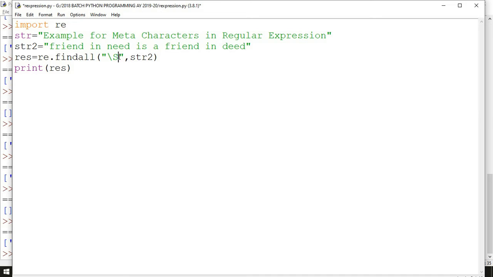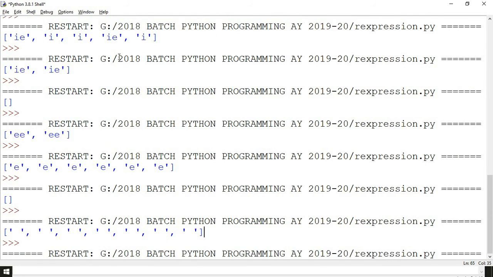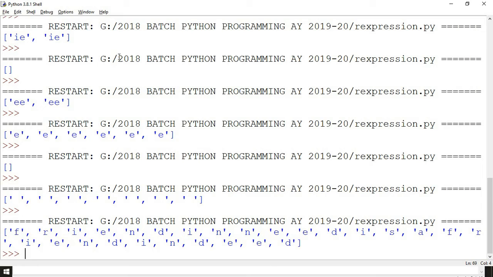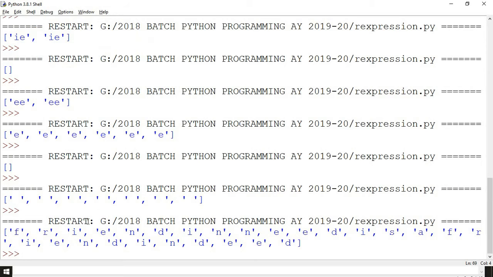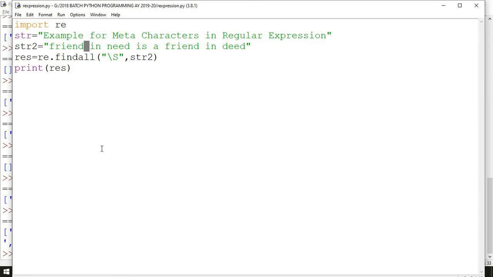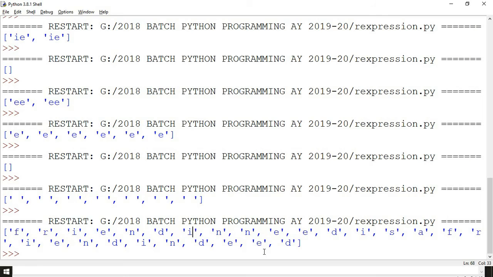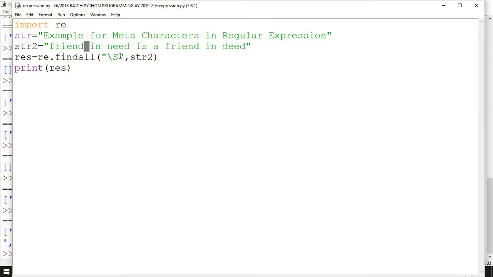And if you observe this capital S, so whatever characters we are having without spaces, it will return the characters without spaces, right? So here you can see FRIEND, the space is removed. And again IN, all the spaces will be removed and it will give the result, right?